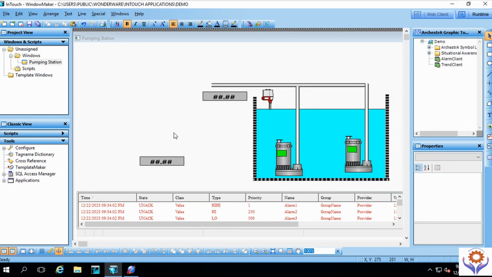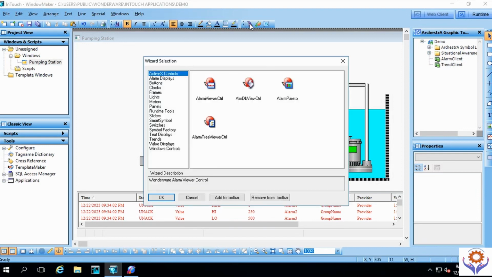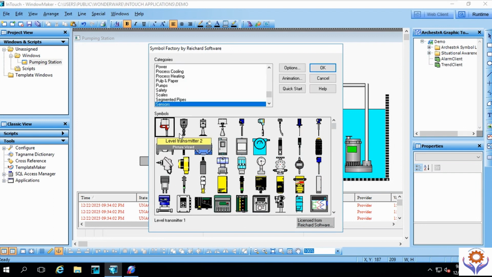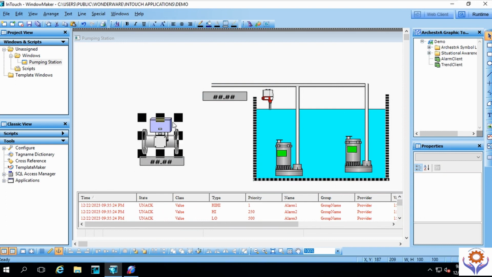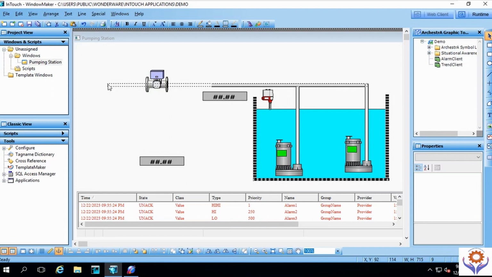So I will use one more instrument. If it's required, we will add one pressure transmitter. Go to Add again, and you can find some pressure transmitters, and otherwise I can use one flow meter. See, I can use this flow meter. Drag this line, and just give this one for flow. If you need the names, give the names here, flow meter.